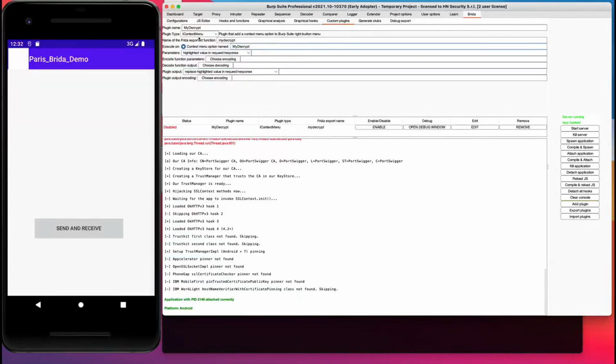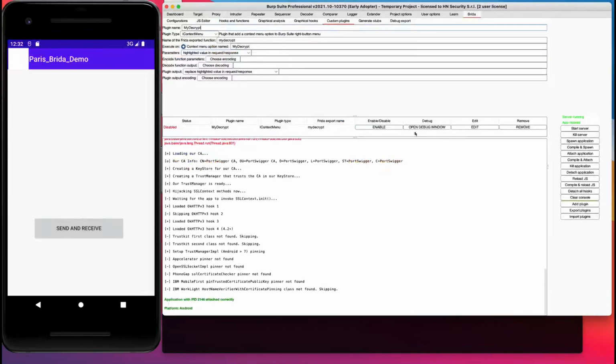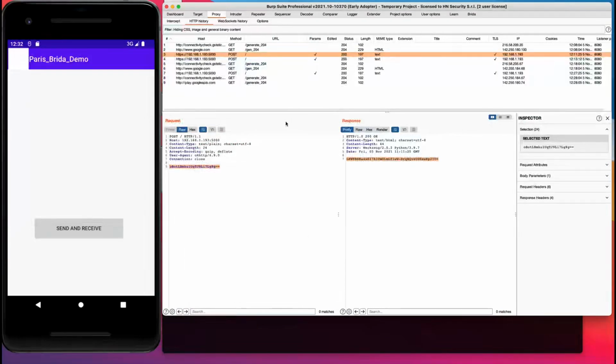At this point, if we go back to the proxy pane and we select this, we need to enable the plugin before we go back to proxy. We right click, go to the extension Brida, my decrypt. Cool. But now we still have to tell Brida and Frida what to do.